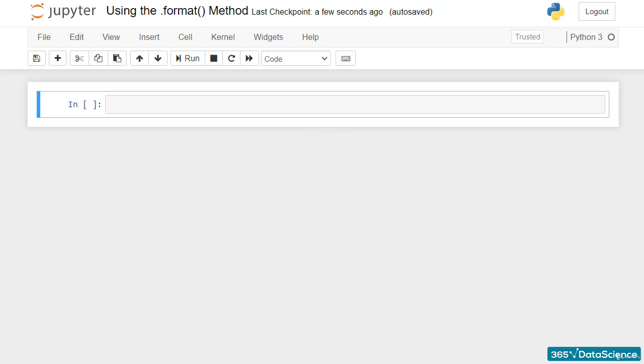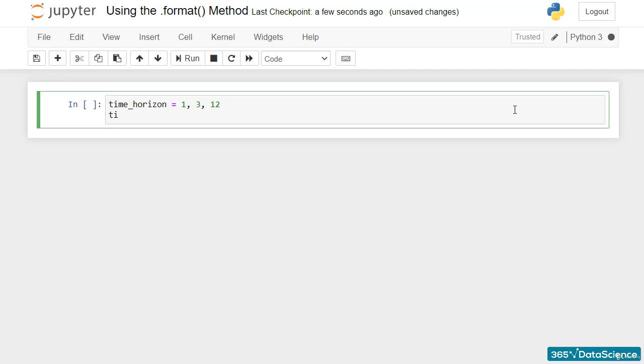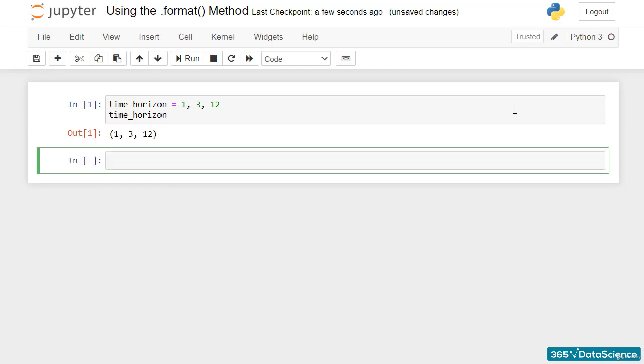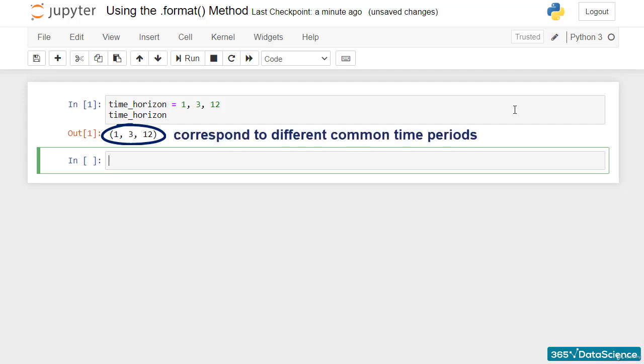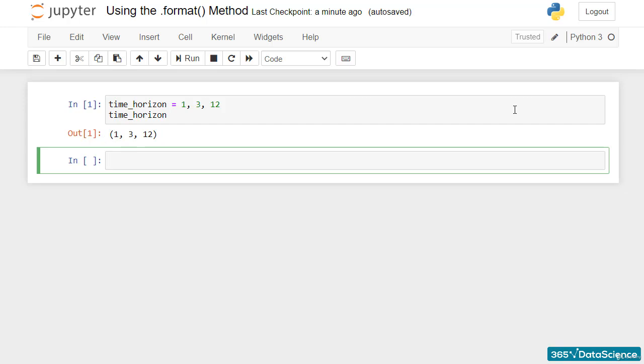Let's begin. First, let's create two Python sequences that will assist us along the way. It doesn't really matter what these sequences will be, so let the first one be a tuple called time horizon. We want it to contain the numbers 1, 3, and 12, which correspond to different common time periods. In different analyses, we may want to use or aggregate by monthly, quarterly, and yearly data, thus the example. Now, let the second sequence be a list that we'll call products. It will store two string values, product A and product B.